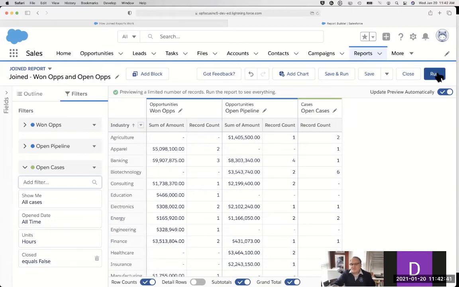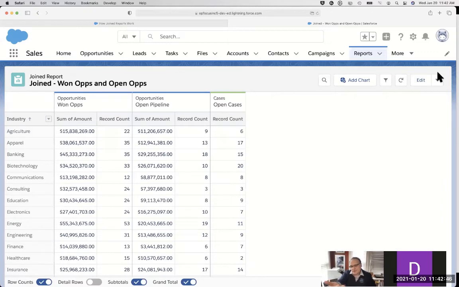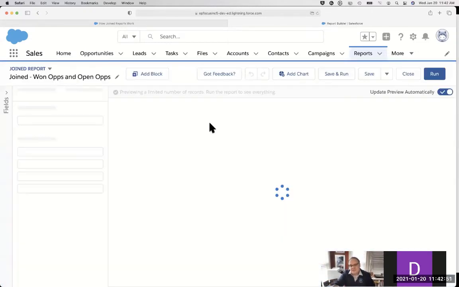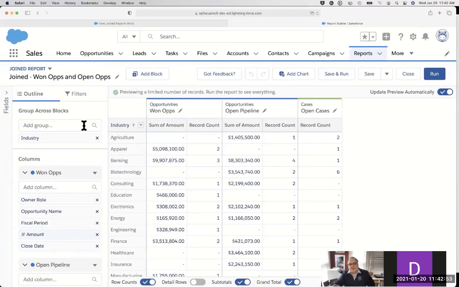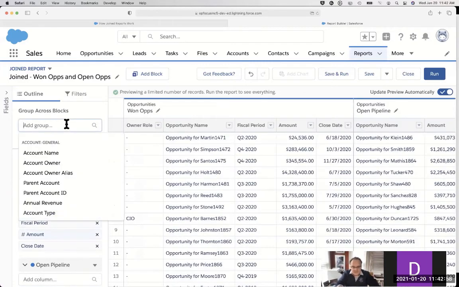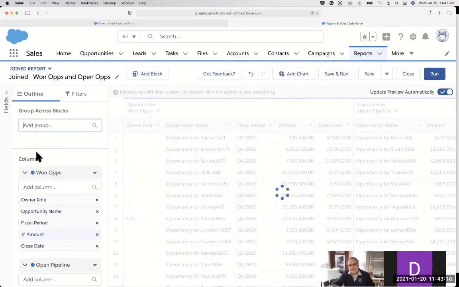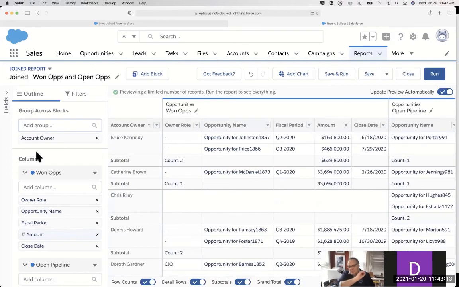And now if I run this, in this example, I might want to change it from industry, maybe do it by owner. In fact, why don't I do that example? We'll just show you how to change the cross block grouping. I can do it in two ways. I can just get rid of the industry or I could add it and then remove the industry. I'm going to go ahead and just type in the letter. So I got rid of the industry cross block grouping and we're going to add account owner, which is one of three account fields that I could use that are available to all these blocks.